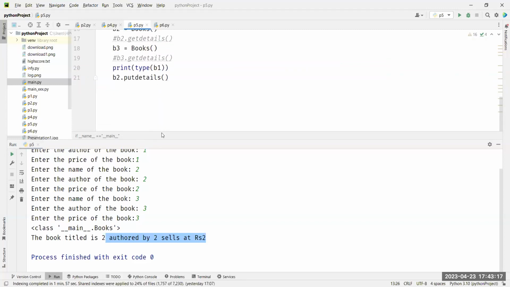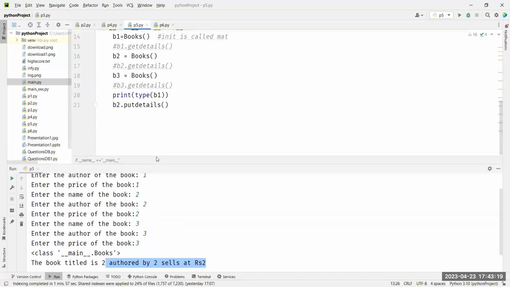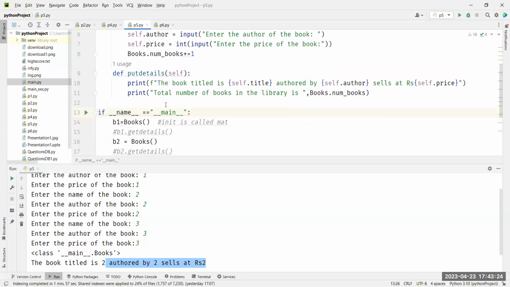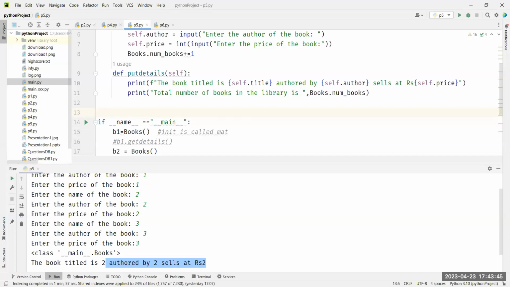Now, anything else I wanted to? Yes, we have not shown the class level method so far, isn't it? We have not done class level method. To perform a class level method, there is a slightly different step. In a class level method, you have to specifically mention it's a class level. Only then will Python understand that it is a class level method.